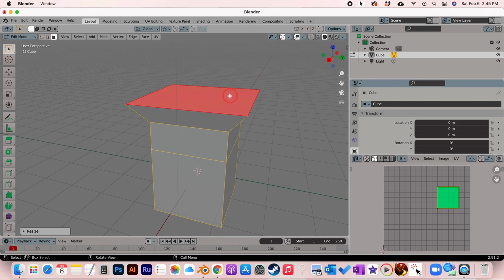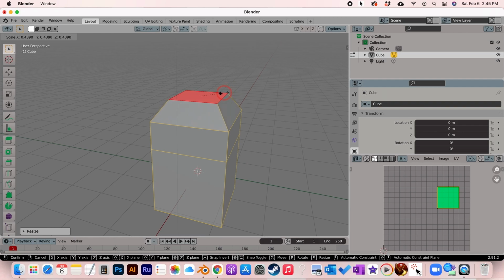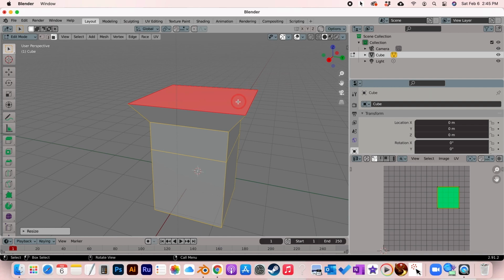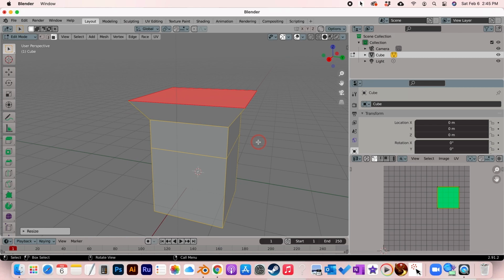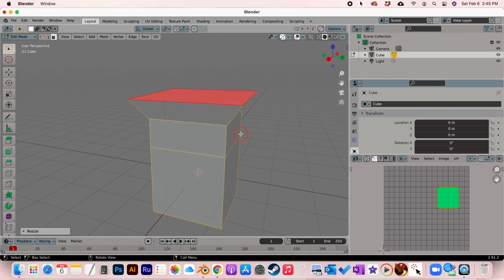I could pull the faces in like that if I wanted to, but I'm just going to pull them out like that. I'm not really making any particular object or shape, just trying to get something a bit more complex than the basic cube. So now that we have a bit more of a complex shape, let's see how we can mark the seams in order to unwrap this without the help of Blender. In other words, just doing our own unwrapping.